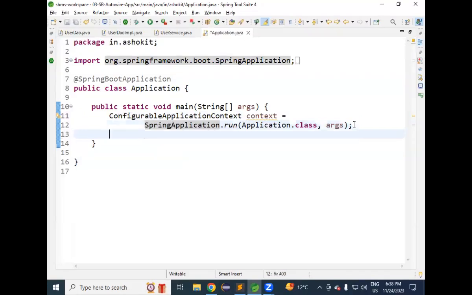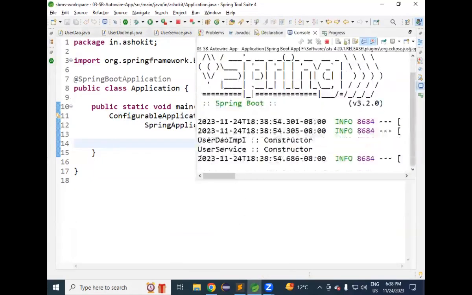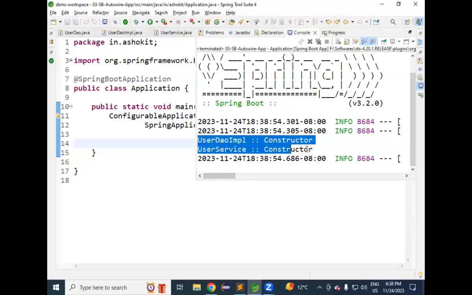Once I get the context object, I can get the object from the IOC container. First, let us run the Java application. Can you see IOC is creating objects for target and dependent? IOC container is creating objects for target and dependent. Why is it creating the objects? They are Spring Beans and the scope is singleton.